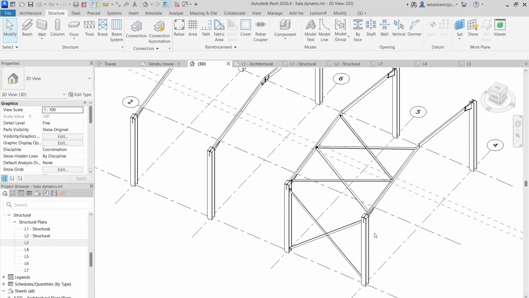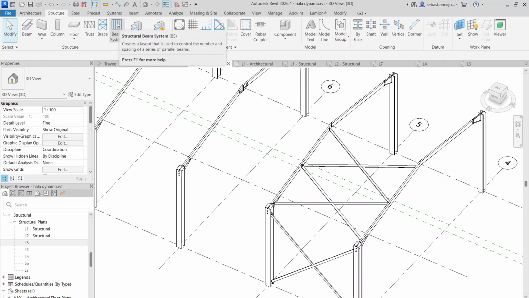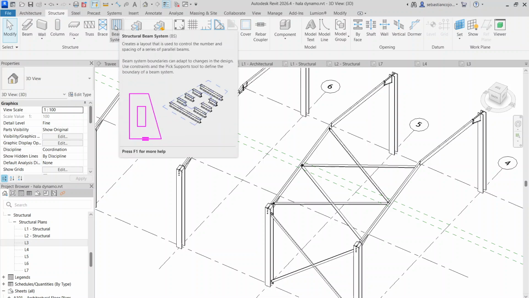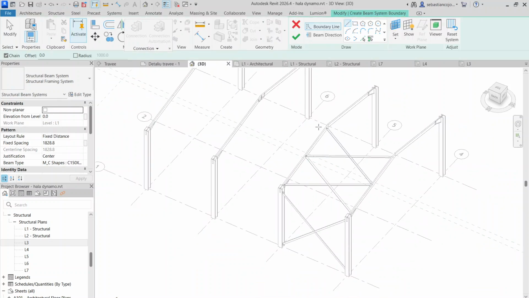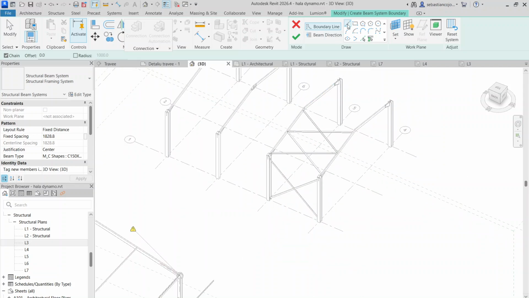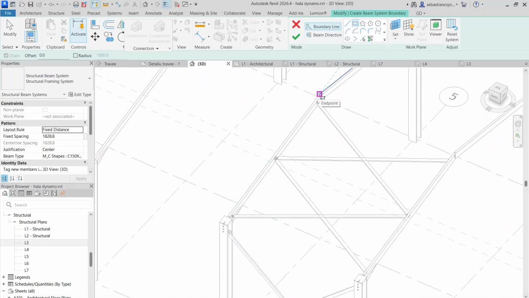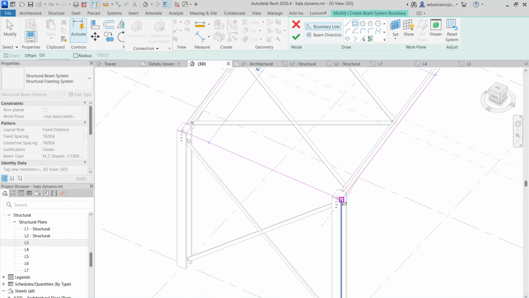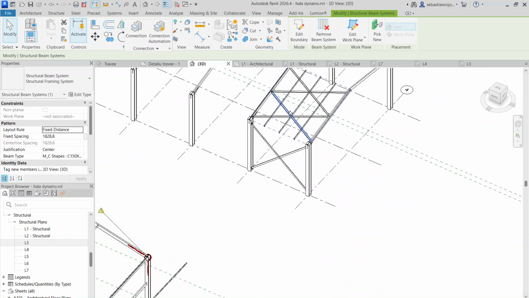So we put the columns and these diagonal braces, and now it's time to put the beam system. We have here the beam system. It's basically like a slab, but instead of a slab you have an equally spaced beam system. So the first thing you need to do is to pick a plane, and I pick this upper beam plane, and I will draw a rectangle for this, and I make something like this.